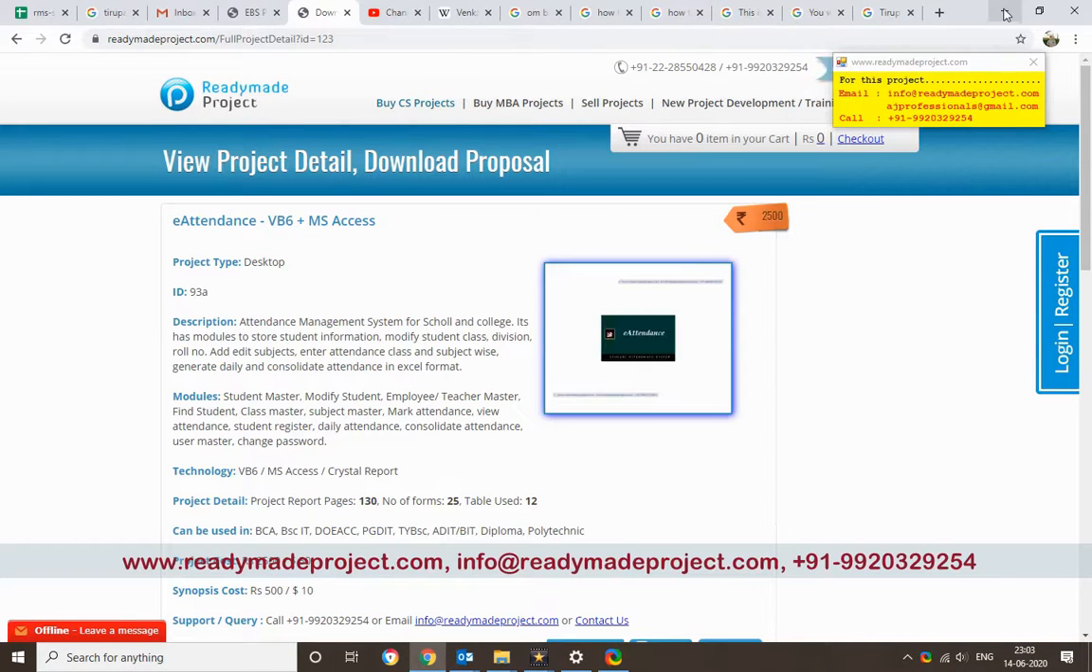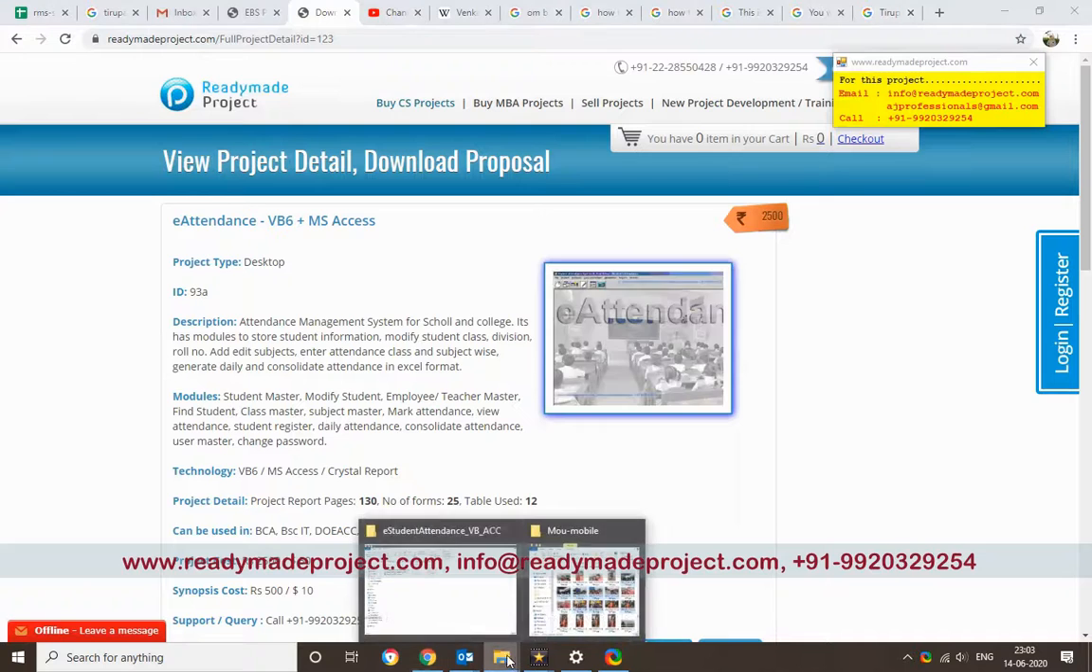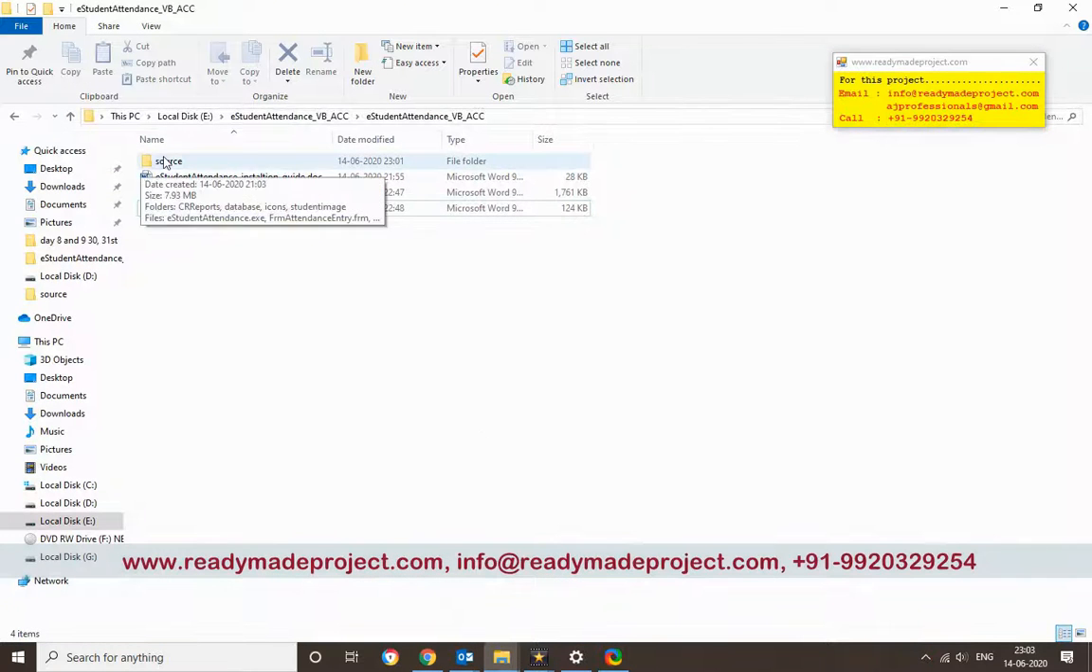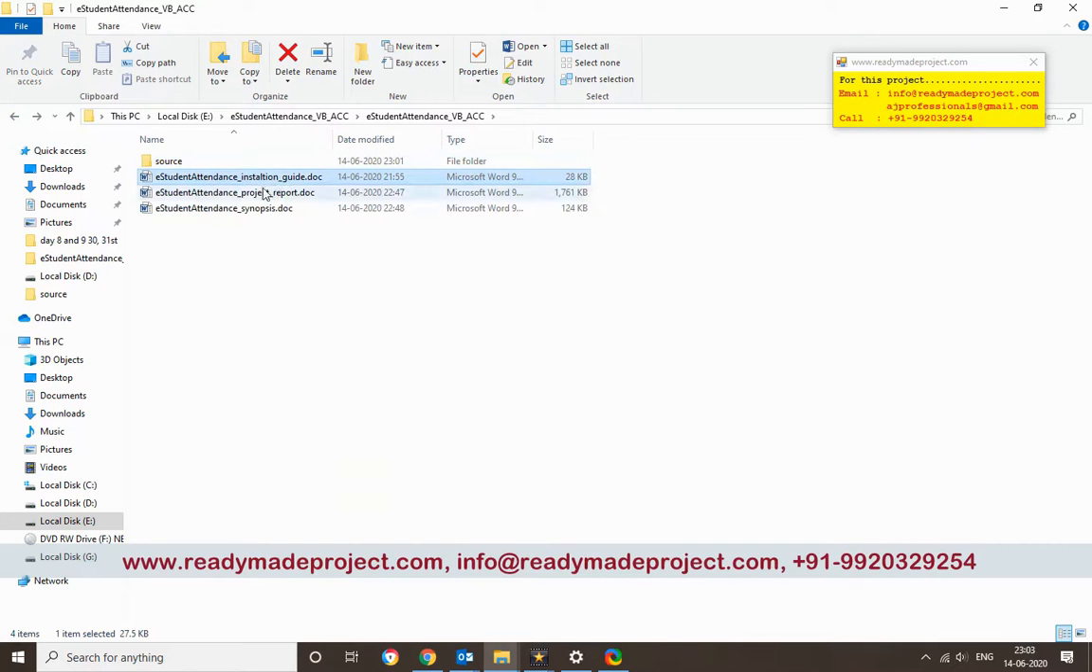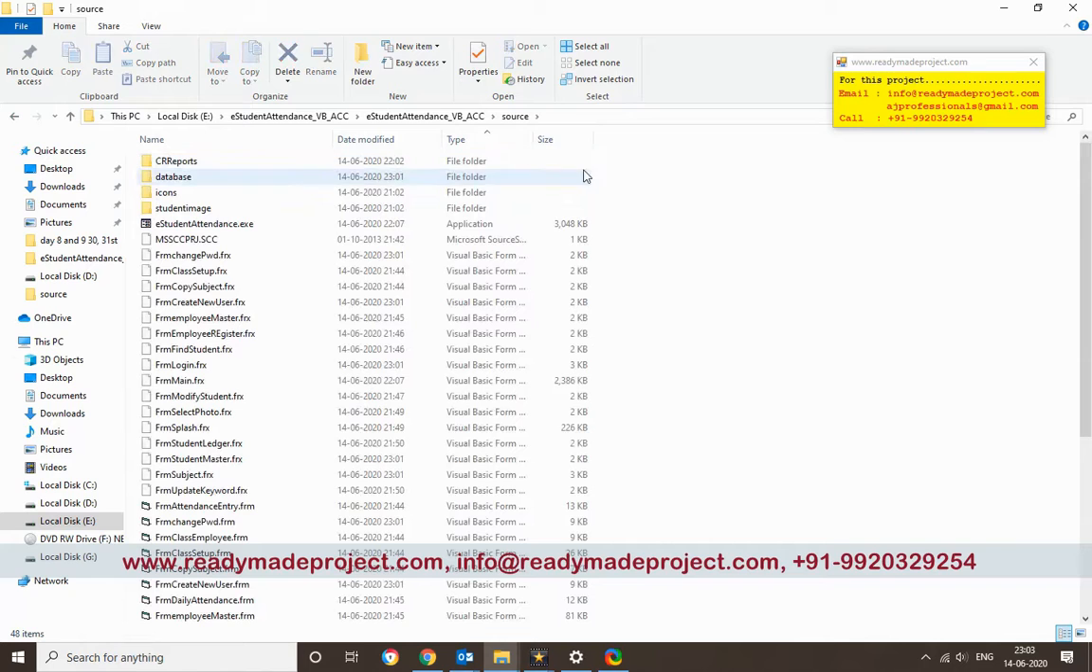So once you buy this project, you will get this file. This is the source code folder. Then you will get the installation guide, project report, and synopsis. So first we will open the project. You can check the Crystal Report also.